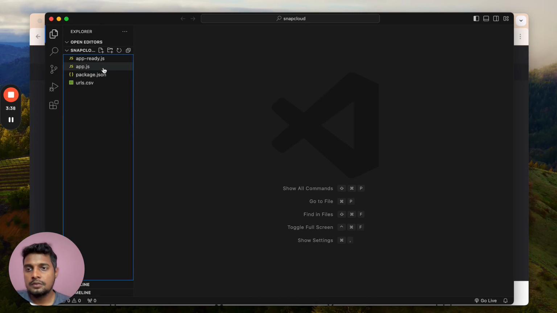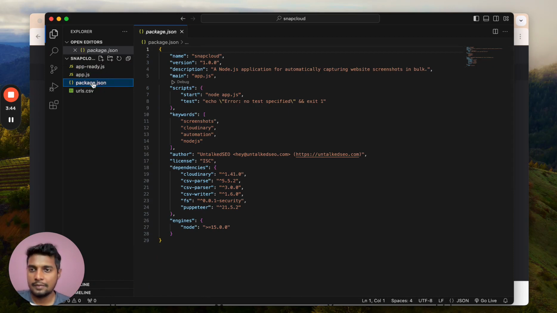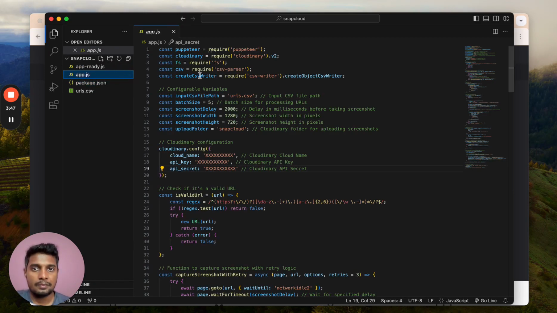When you get the app, you'll receive these two files, app.js and package.json. You don't have to make any changes in package.json, but in app.js you will have all the details. For example, right now my CSV file is urls.csv, which is already written here. The batch size is 5, which is recommended. I would say you don't change it unless you have a very powerful computer. The screenshot delay is 2 seconds. So when the web page is loaded, the script will wait for an additional 2 seconds before it starts taking the screenshots. Then the screenshot size is 1280 pixels by 720 pixels, and the upload folder is SnapCloud.